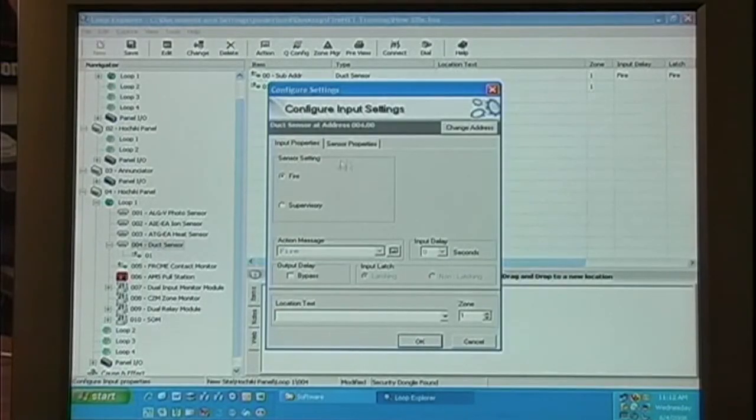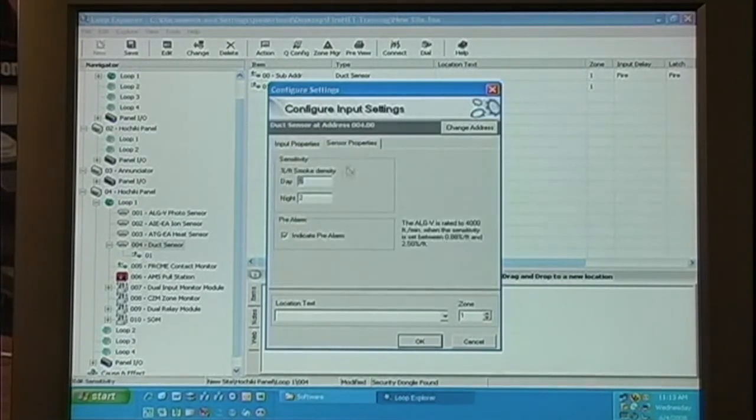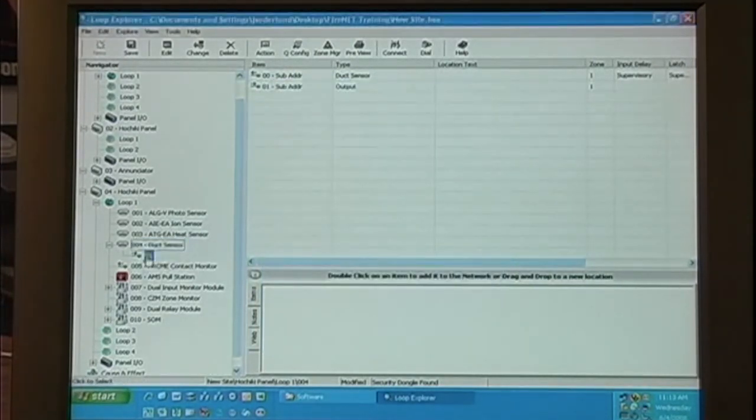Let's look at the duct detector. Again, under the Input Properties, we see the sensor settings for Fire and Supervisory, and our sensor properties for our day and night sensitivity and whether or not we want to indicate pre-alarm. Notice the duct detector has a subaddress for programming its relay output. We'll take a look at that a little bit later on.